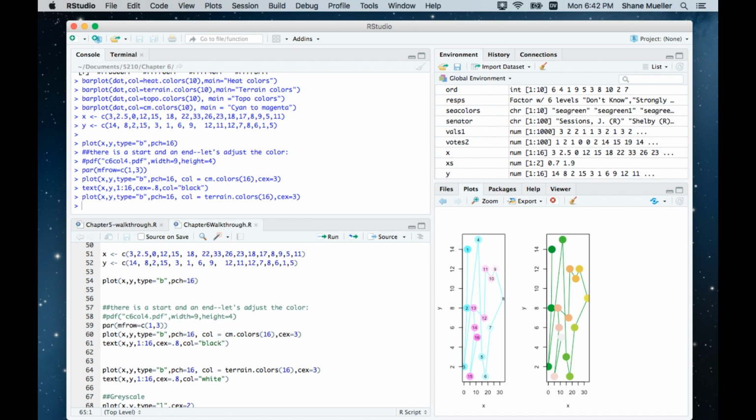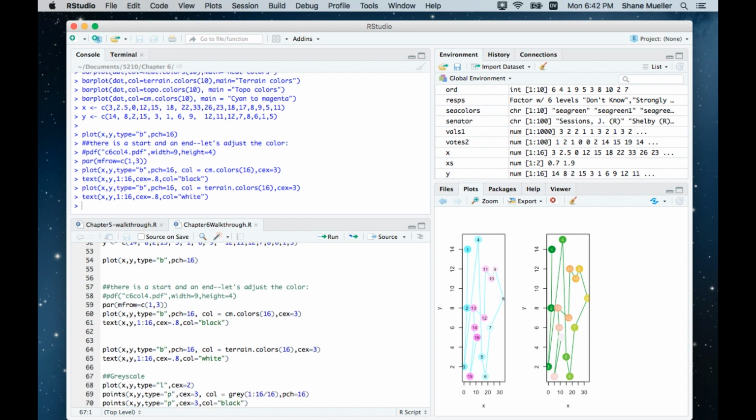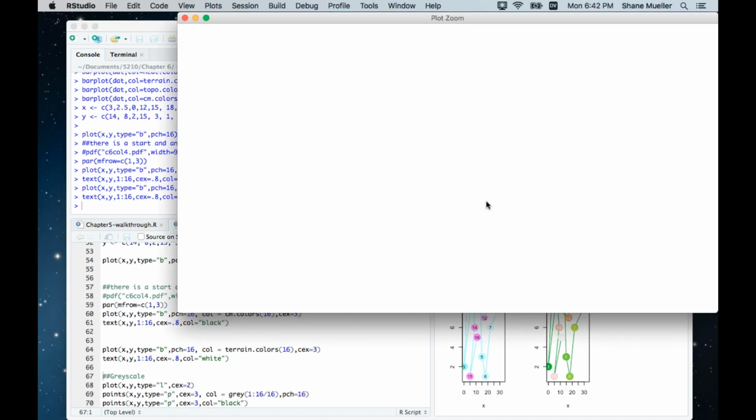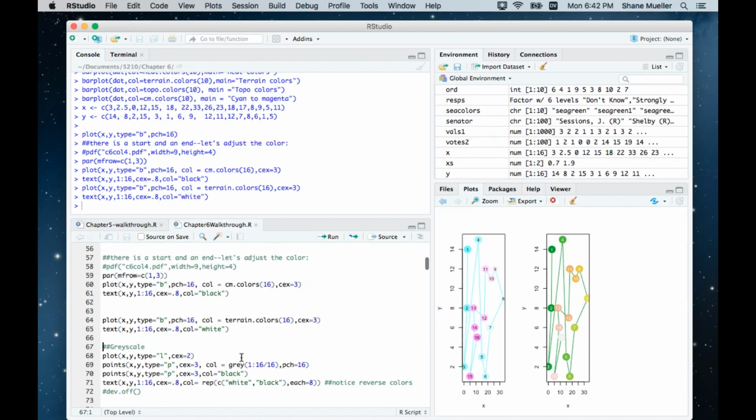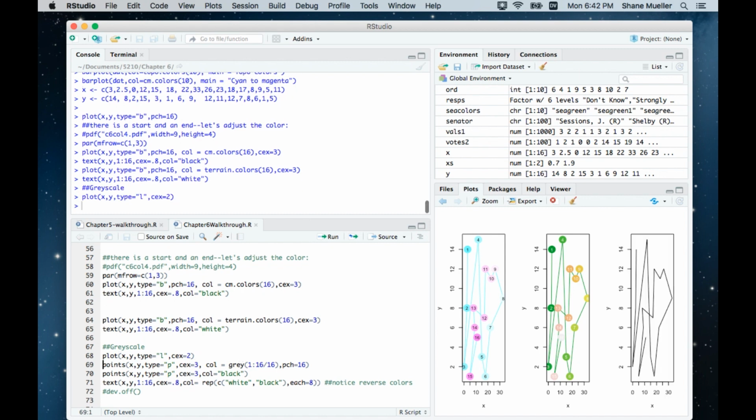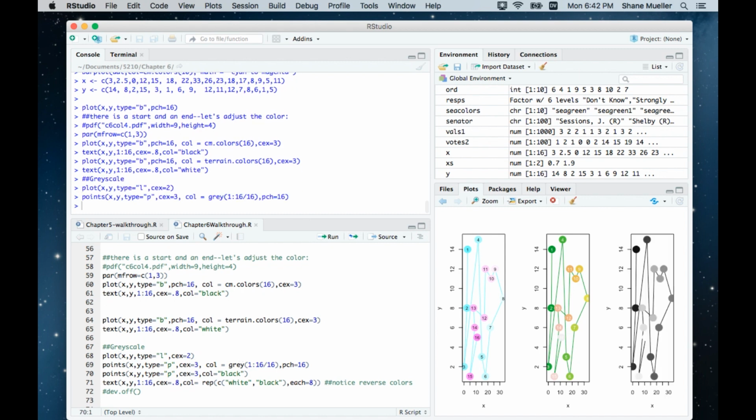Here's another one where I could use the terrain colors and do the same thing, and now maybe I want to do, instead of black, because these are pretty light, maybe I want to do white, but then this doesn't show up. Here's a trick that's kind of nice. I'll plot the lines, and then I'll plot the points on the grayscale.